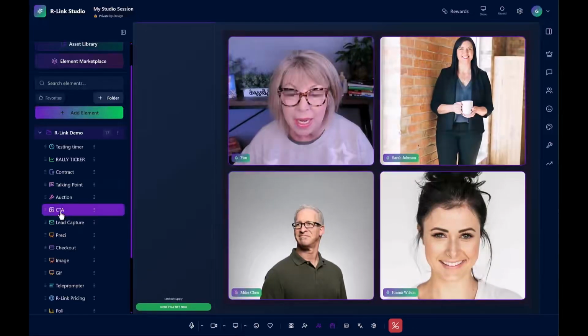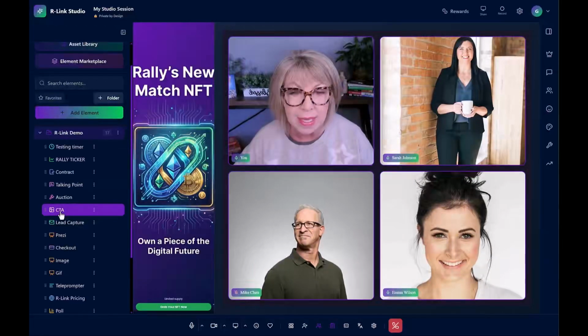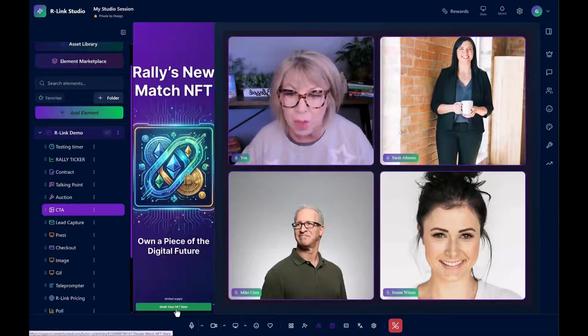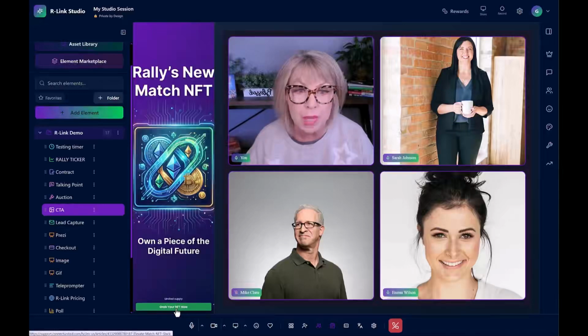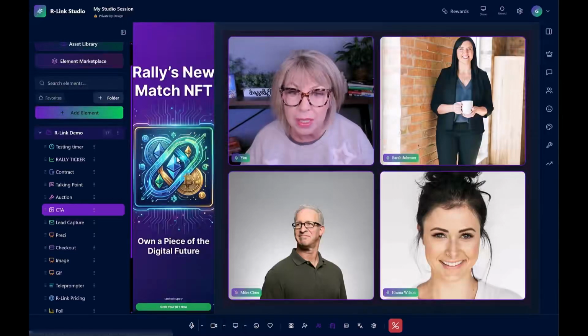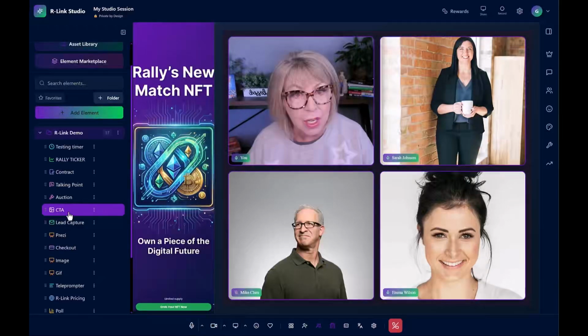The CTA is similar to what you've already seen. It does have some visual imagery, and it has a clickable call to action button. And you can display this in different places on the screen. This one currently is a left sidebar, but I could have put it at the top or right sidebar, etc. So it has placement options.